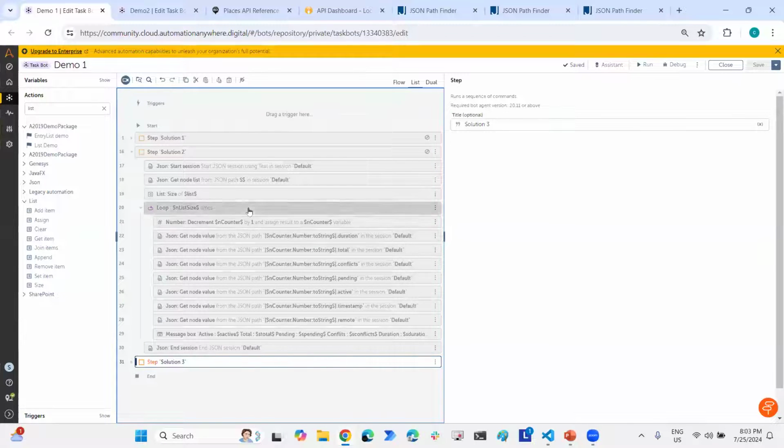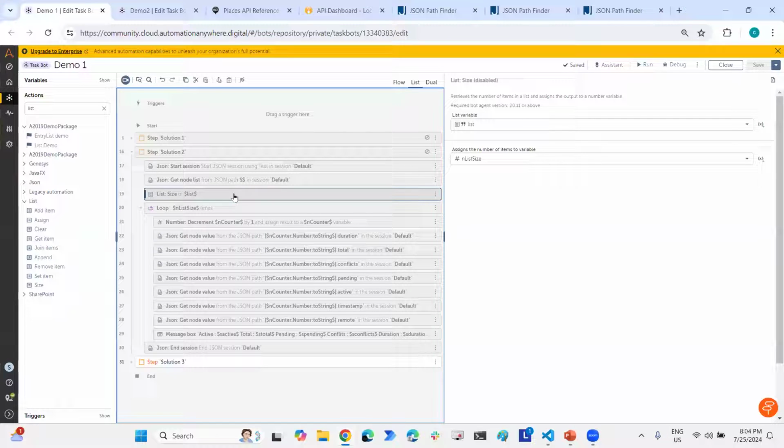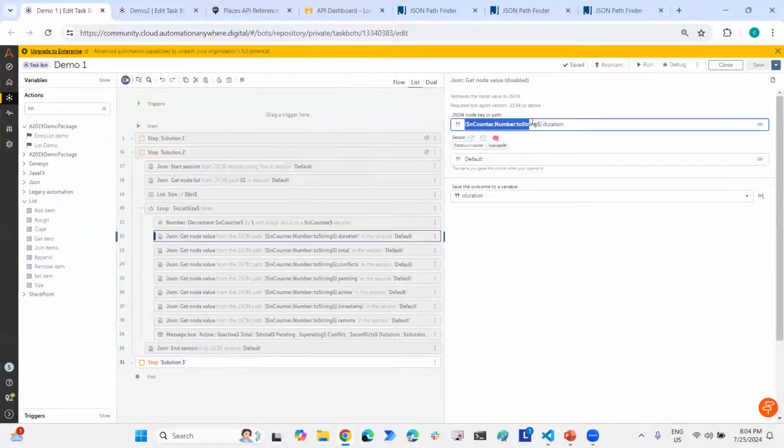Okay. So in solution two, I'm not looping through the node list. What I'm trying to do is grab the list size, and in the loop, if you see here, I'm looping through n times using this list size number. That's why I don't need to start a new JSON session. So I'm using the path value here to grab the values inside this loop.